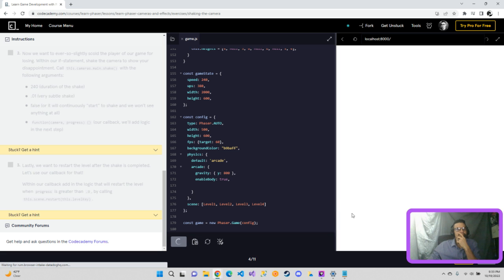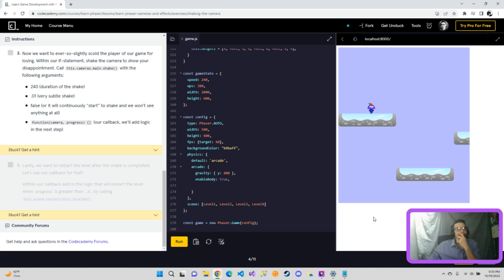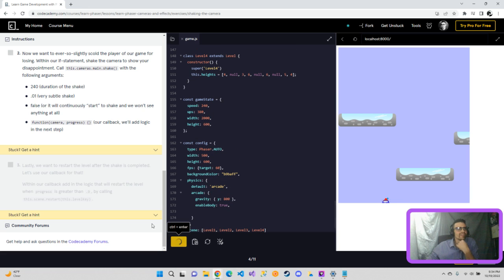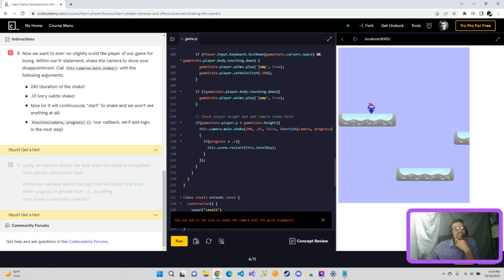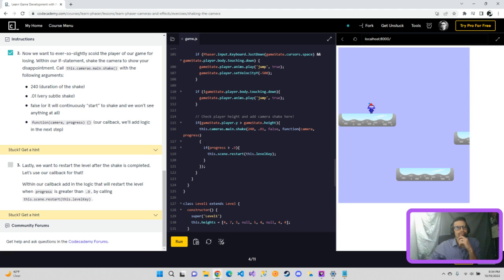So we can go ahead and run this. So if we fall, so we fell, it seems like, yeah, there we go. We had done something wrong somewhere. This dot cameras. There we go. It's usually these small things.